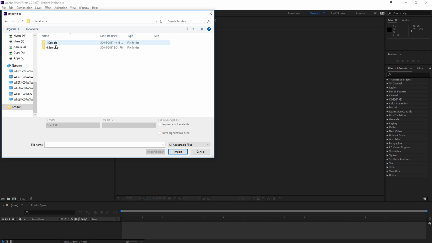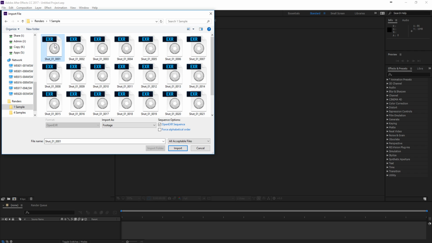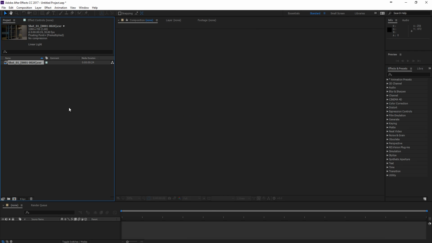Now, I have based these renders on whether or not I used in the Arnold area light one sample for the shadows or four samples for the shadows. And we'll just take a look at what we have here as our differences. So I just click on the very first image in that image sequence, make sure that OpenEXR sequence is checked as well so that it comes in as an image sequence, and click import.